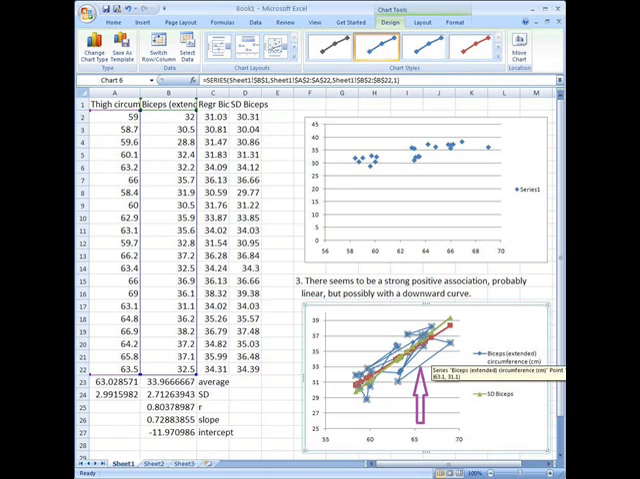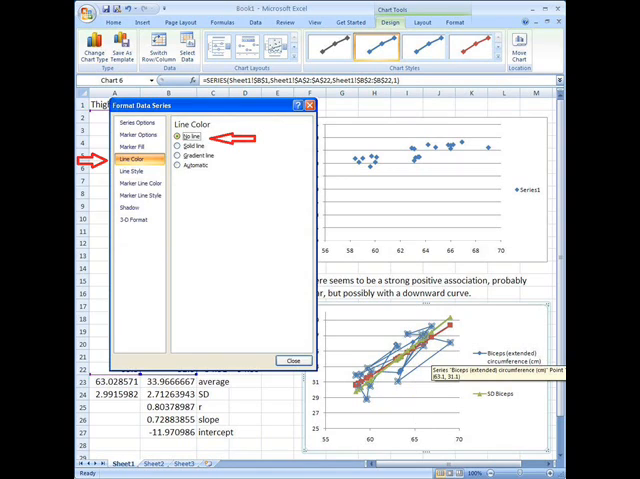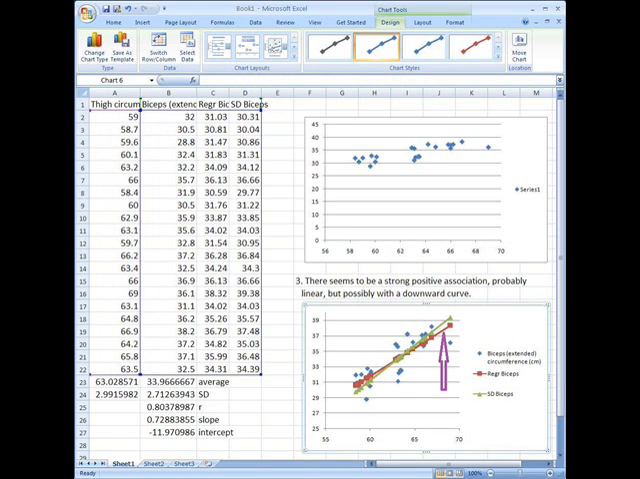Next, I want to take out the line joining the actual measured data points because those connections are meaningless. So I right-click on the blue line somewhere and choose Format Data Series. That will give a menu on which I can choose line color and no line. When I close the menu, the line disappears.